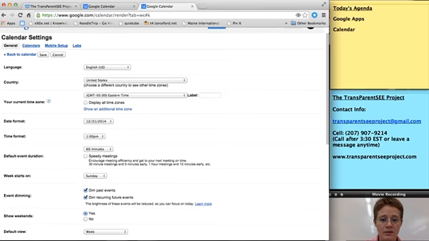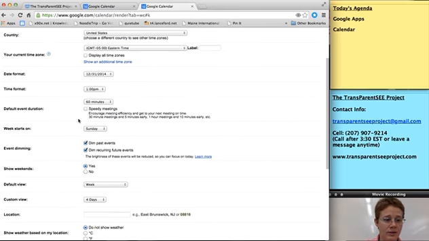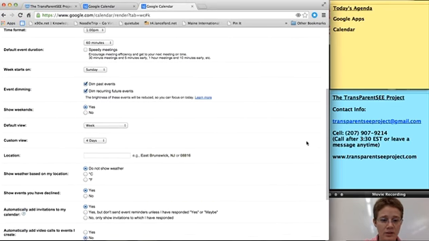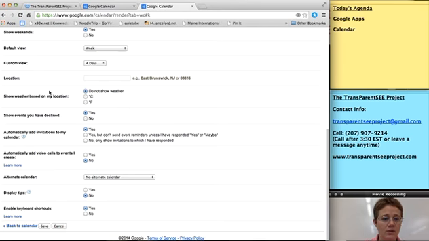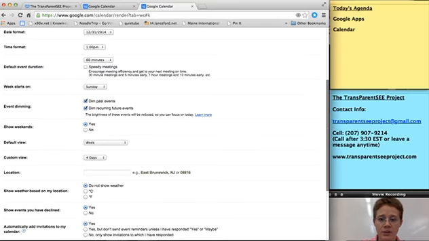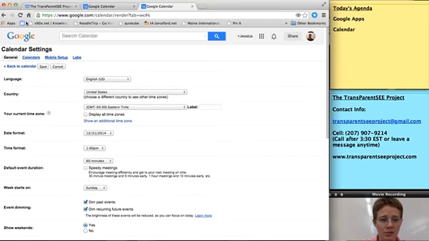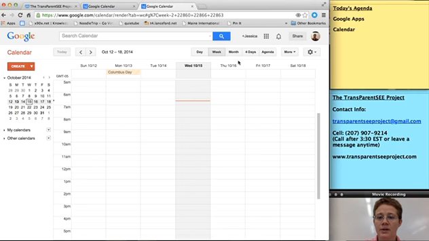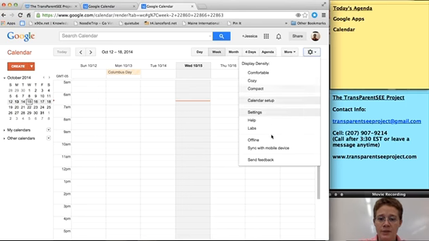And then you can even choose which day your week starts on, the look of your calendar, and what you want the weather in, or maybe you don't want to show the weather. So you can go through this menu here if you want to customize your calendar a little bit more. Then you'll click save when you're done, and then back to calendar. Then here you want to sync with your mobile. You can do that here.